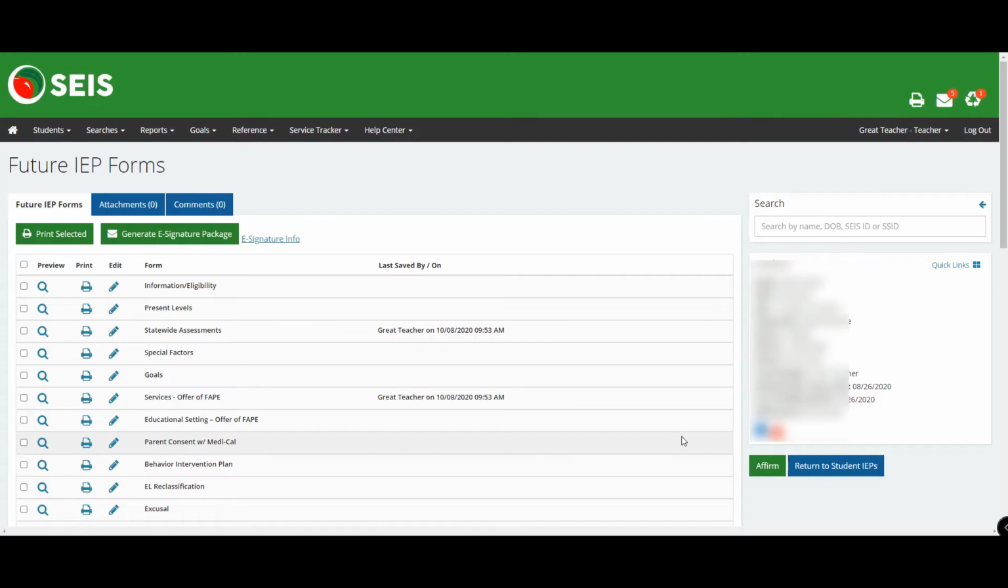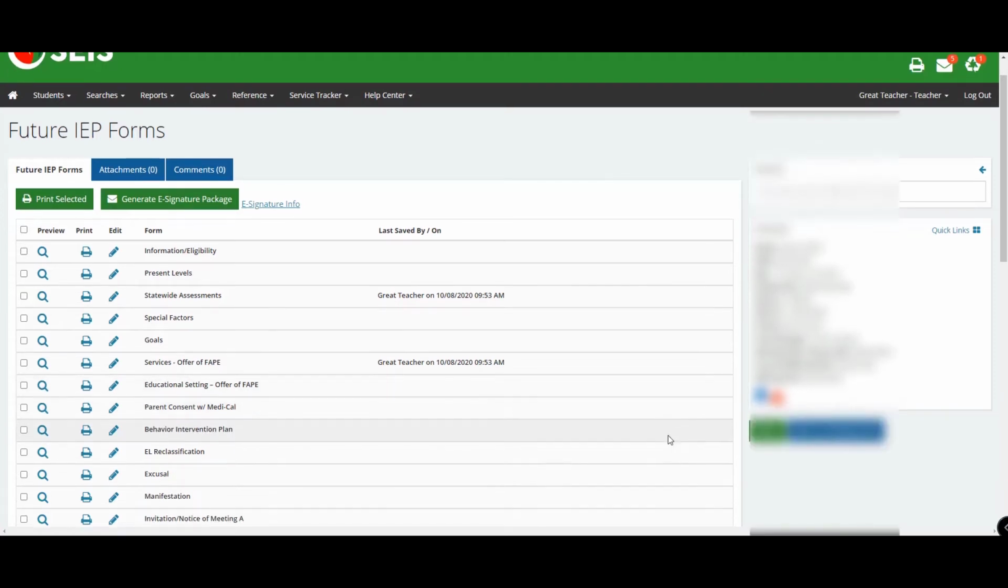Here we have a list of forms. Your list may be in a different order, but the form will be there. We are looking for the Invitation Notice of Meeting A form.